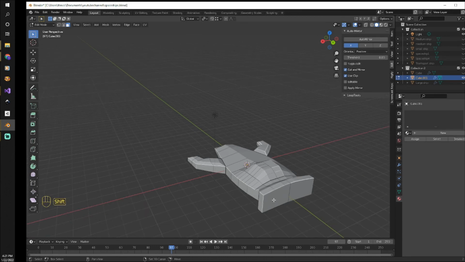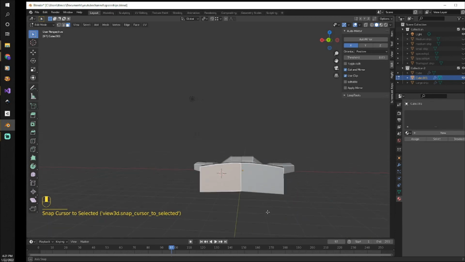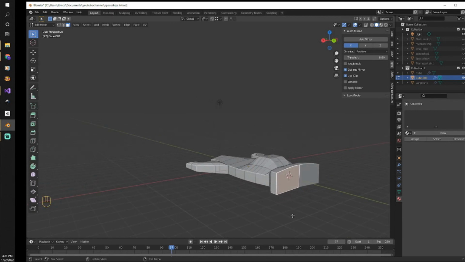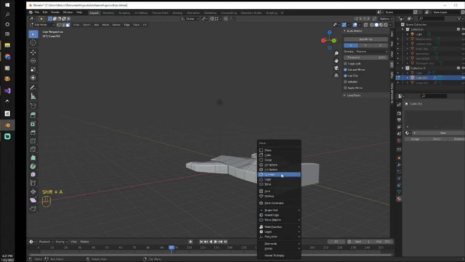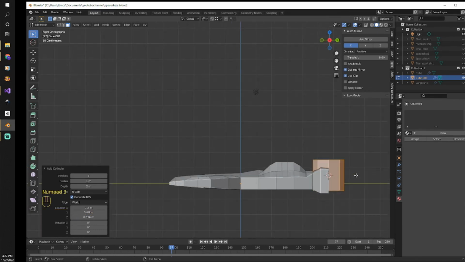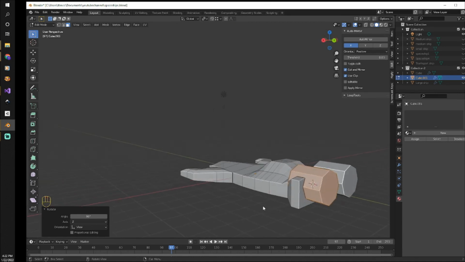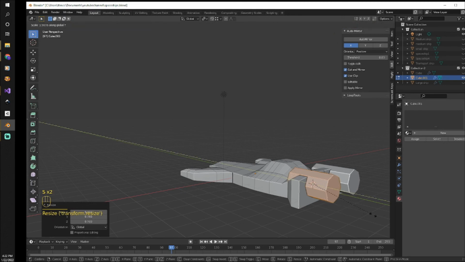Let's shift. Oops. Since we want it in the middle of here, we can do Shift S, cursor to selected. Shift A, cylinder. Make sure it doesn't cross that line. Sometimes it does funky things and that happens. We're going to rotate 90 degrees. I'm going to leave these engines a little bigger. So not that big, scale down a bit. Scale in the Y direction.